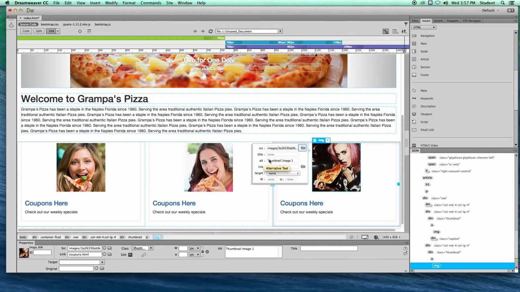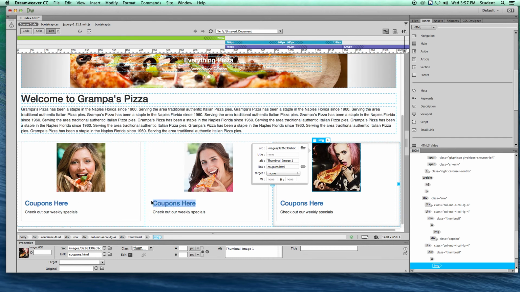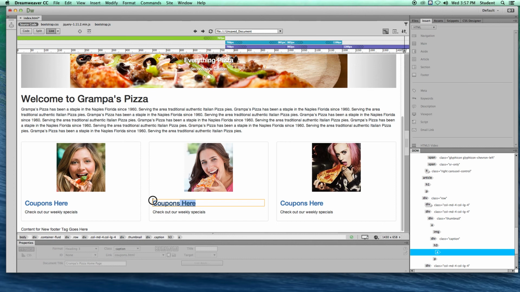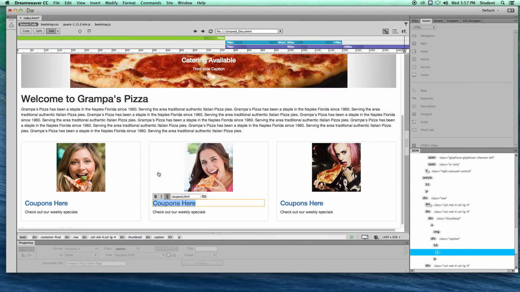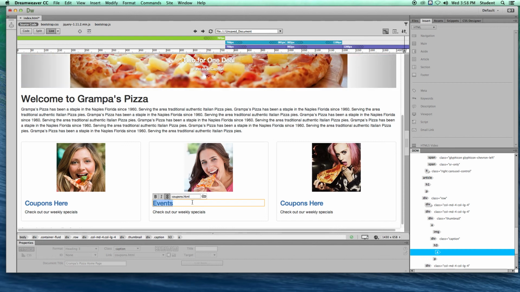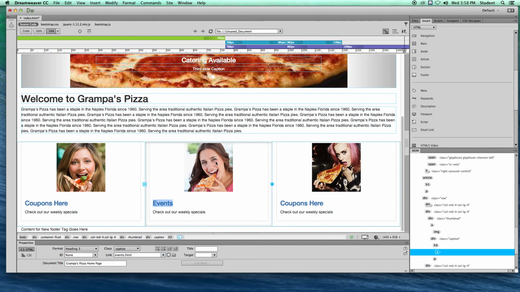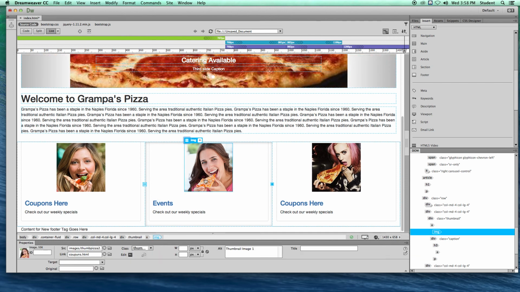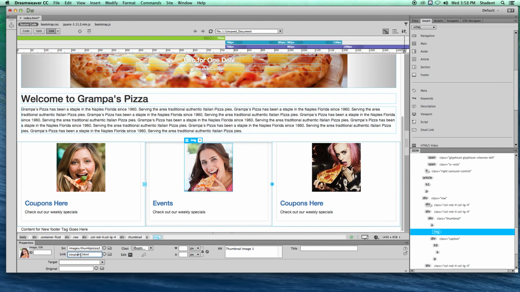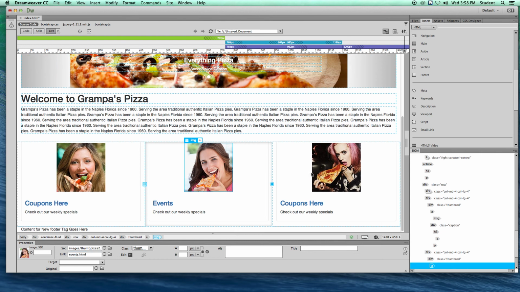You should take the time to do a title and alternative text and things like that. Okay, and I can highlight this text. So you click on the text and highlight it. Click on it and change the link. I'll make this go to an events page. I'll click that image. Make that one go to an events page. And so on and so forth.